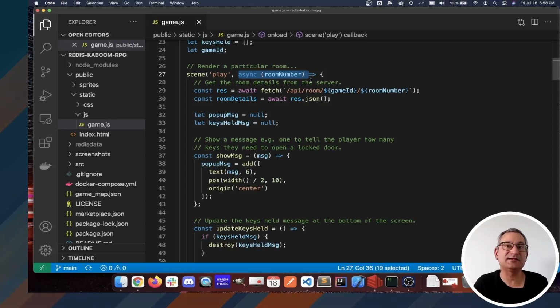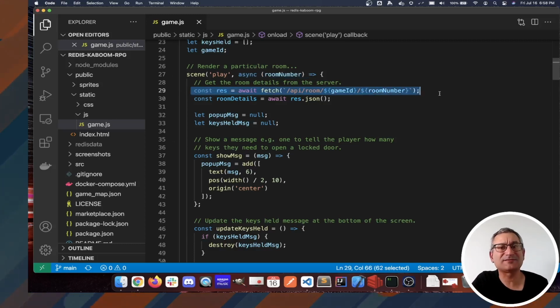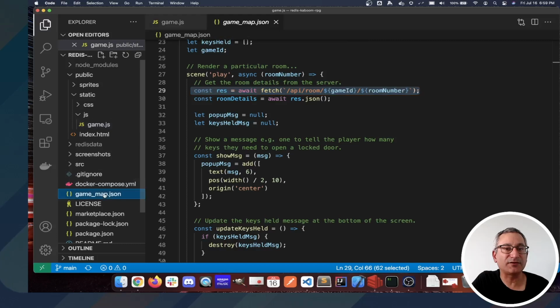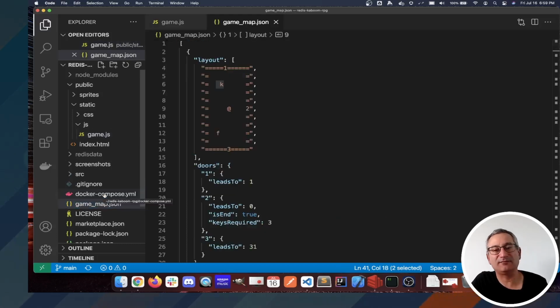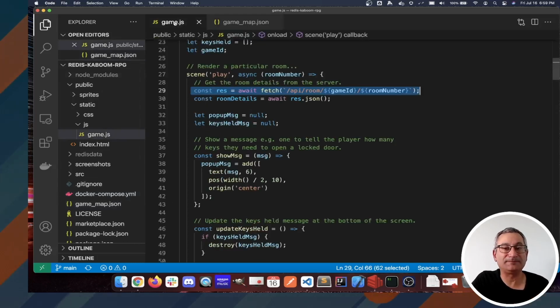Whenever this scene needs to be rendered, the first thing we do is we go off to the back end, which in turn talks to Redis. And we say, hey, get me the room for this game ID and this room number. So for this specific game that we've started, get me the room number 0 or 1 or whatever it is. And we get a JSON document back for that. That JSON document looks pretty much like what we had in the JSON file. So in the game map here, it's going to contain layout and information about the doors. And then the front end is going to use that to build the tile map.